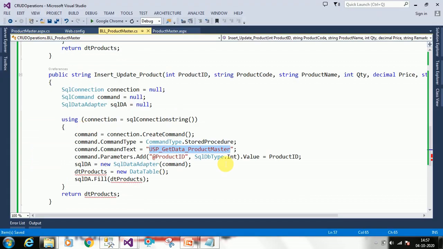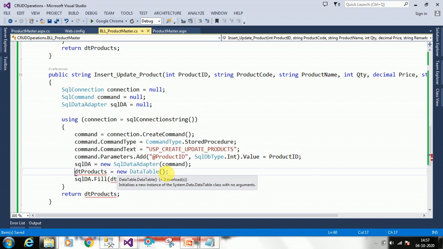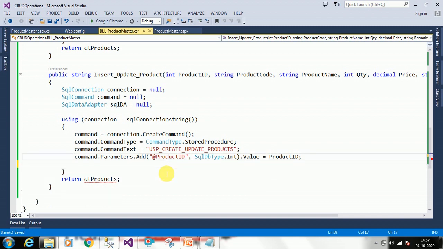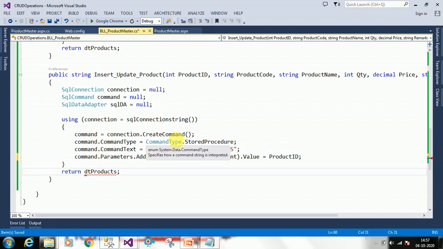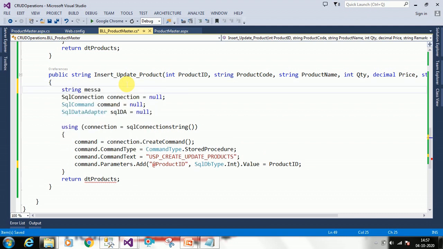Okay, this is my stored procedure name. I don't want all this one because I'm not going to return anything. The only thing I need is a message here. So the only thing I'm going to return is a message whether it's inserted or not.